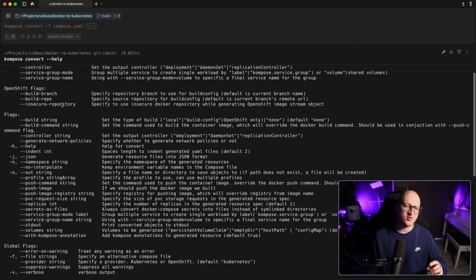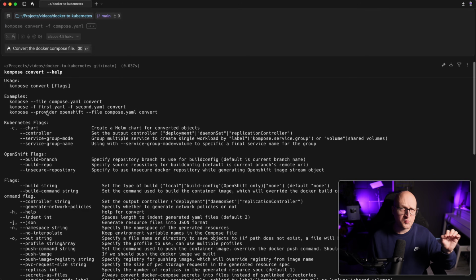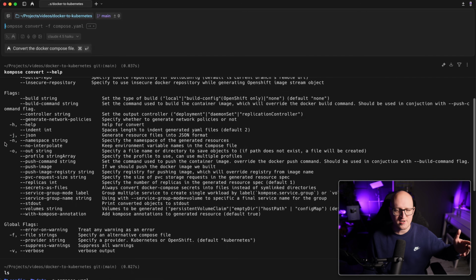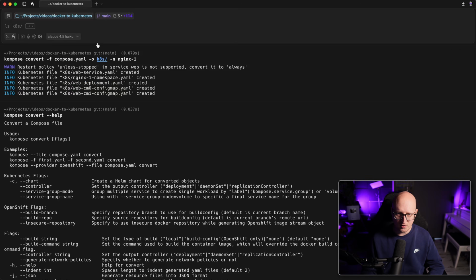By the way, there are also some arguments that might be useful. For example, if you want to switch from Kubernetes provider to OpenShift, there is a provider flag. Or if you want to automatically attach a namespace, there's -n for that. The one thing that I want is I want to put the output manifest into a separate folder because I don't want to have that in the main directory. And I also want to attach this to the namespace nginx1. Alright, so let's type it and enter.